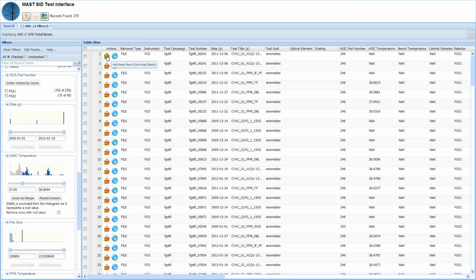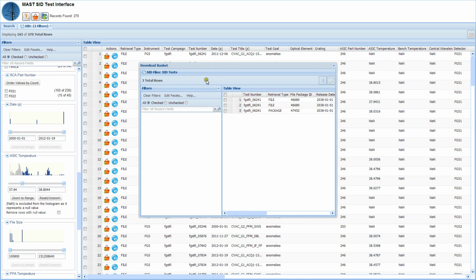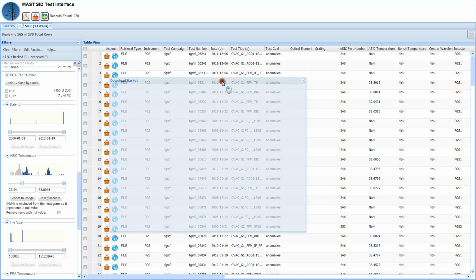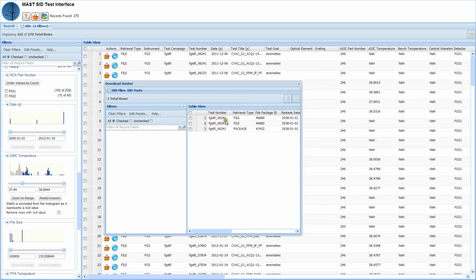In this case, I'll say I want to pick this record. Now what you see, I clicked on one row and several rows got added. In this case, what you'll notice is that these test numbers coincide with these test numbers. What actually happened is that all of the files and the packages associated with this test number were added to the basket simultaneously. Unfortunately, that's just the way it has to work for now. But that shouldn't be too big of a deal.